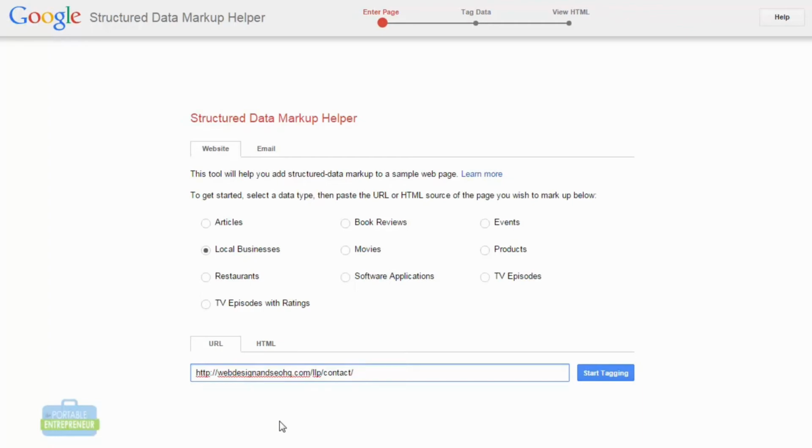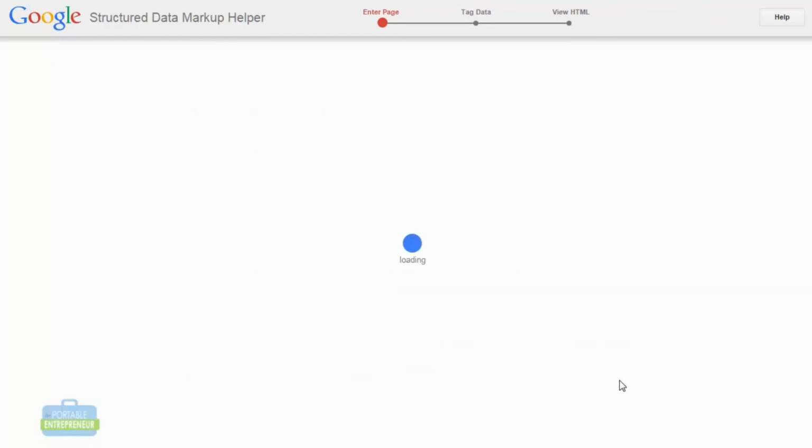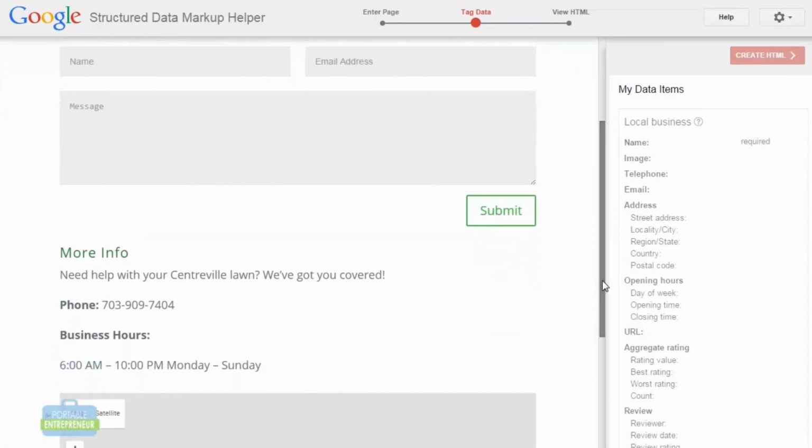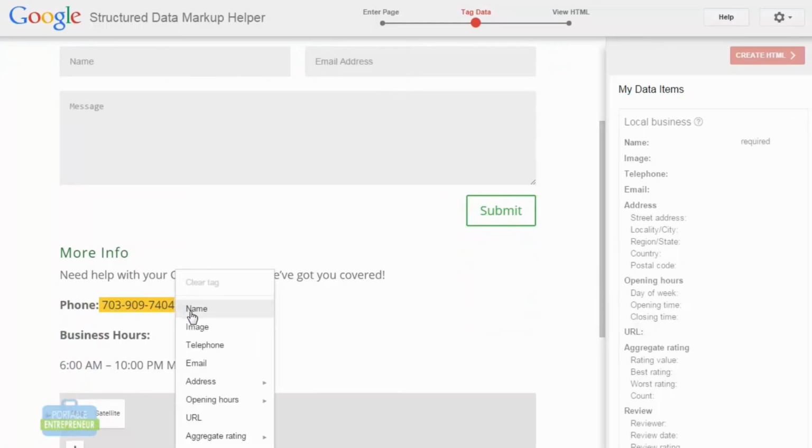Now keep in mind, this does not have to be your home page. This is the actual landing page that you're working on. And when I click on Start Tagging, what's going to happen is it's going to pop up an image of the web page on the left-hand side, and on the right-hand side here, it's going to give me all these data items related to a local business. Now what I can do is highlight any of these data points over here on the web page. So for example, I have a phone number. I can highlight that, and when I highlight it, it's automatically going to pop up this drop-down box.